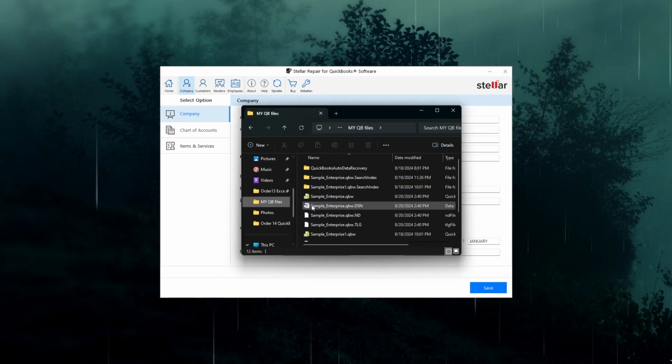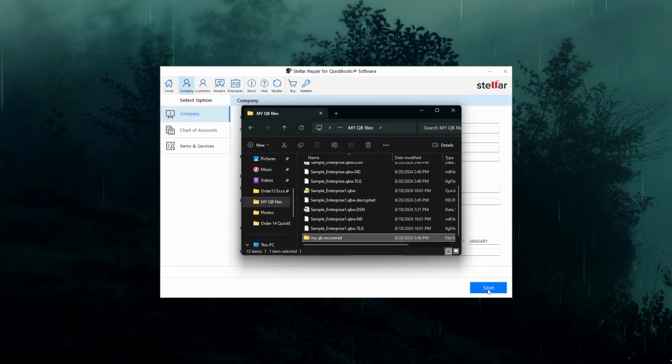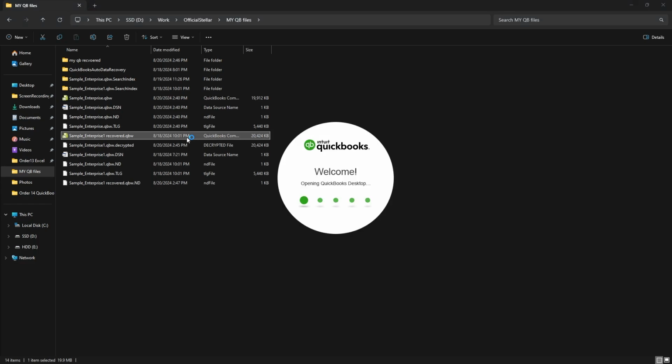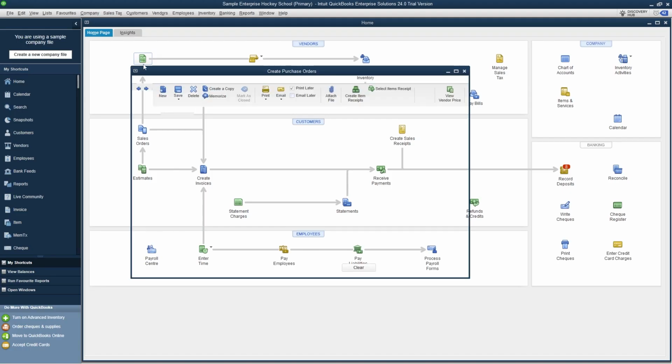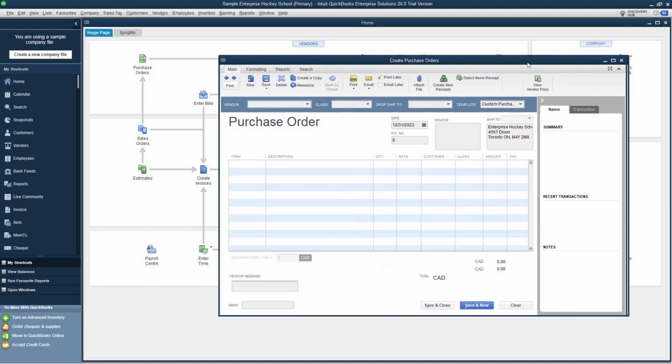Here, select the desired location where you want to save the repaired file. Now, click on Save. This message confirms that the repaired file is saved at the desired location, and the path is displayed. Let's check the repaired file. As you can see here, the file data is readable, and the QuickBooks error does not exist anymore. These are the simple steps to fix the QuickBooks Error C=47.